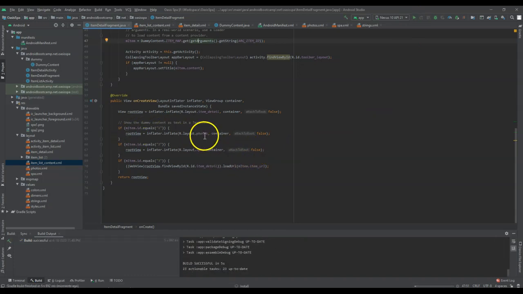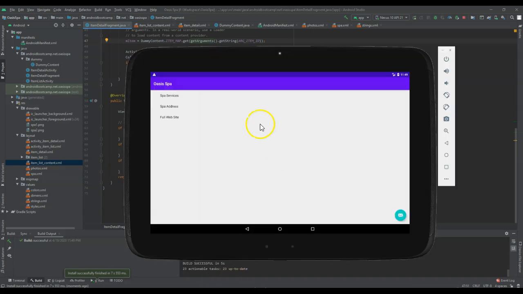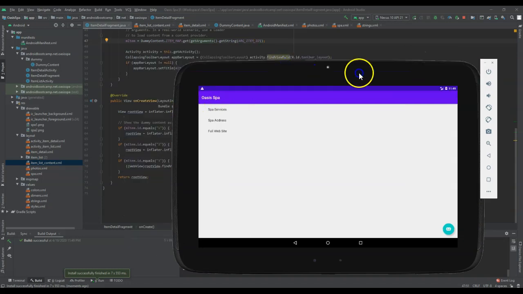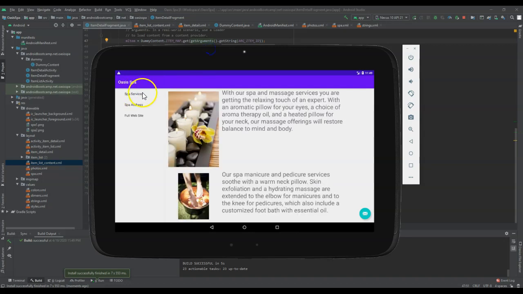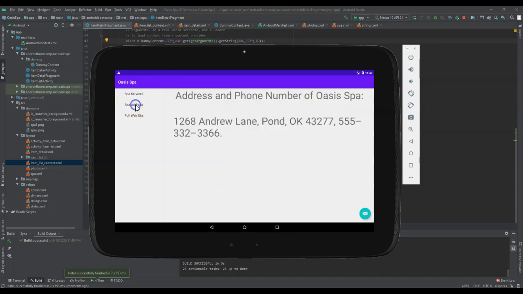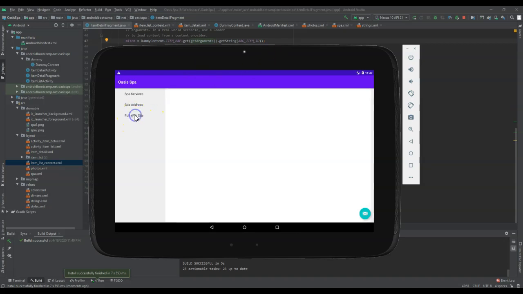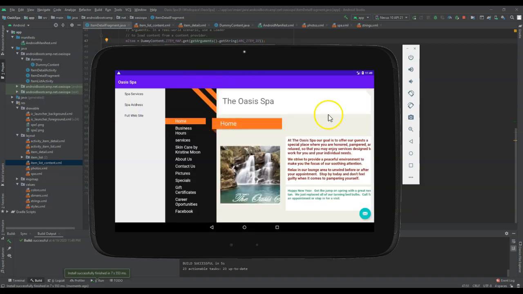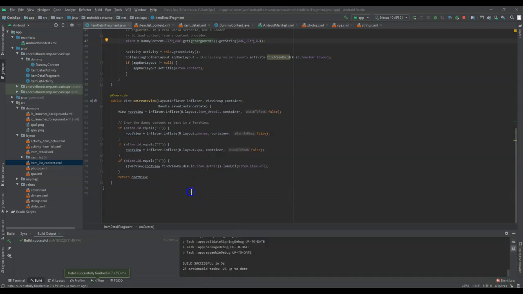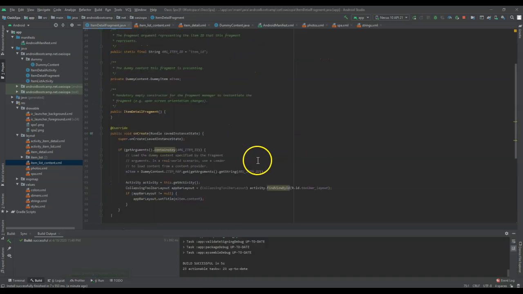The first one's going to be the photos, second one's going to be for the spa, and the third one's going to be for the URL that opens up the web view. So let's go over here. It's already loaded. We got the Oasis Spa. So the first one, the spa services, should show us the photos on this side and the information next to it on the right. The address and phone number. There's the title and the information here. And the full website. Right here, it's displayed on the right panel. So everything works good in this application.